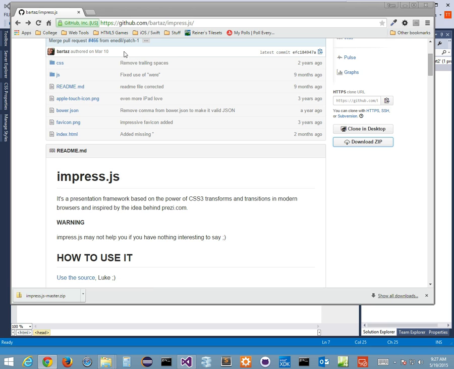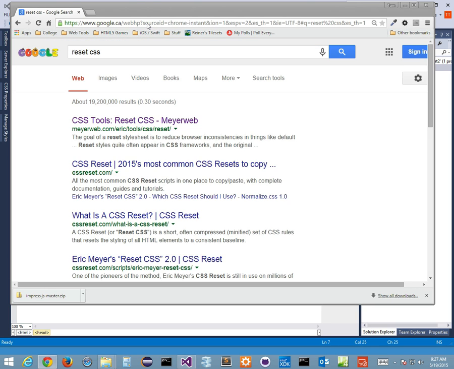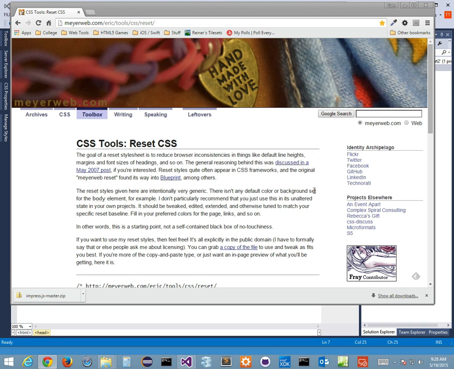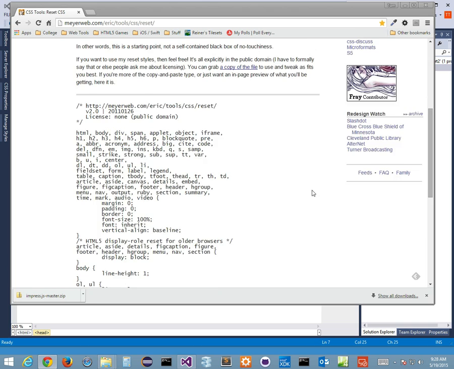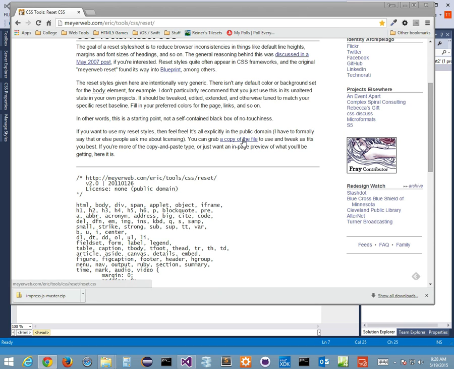If I go back up here and just type reset CSS in Google, it's going to take me to this place, CSS Tools, Reset CSS, Meyer Web. This is where it is, the first link that comes up. All I've done is put Reset CSS in Google to get this. So here's my Reset CSS, and you could do a couple of things. You could drag and drop, or copy. You can also grab a copy of the file by right-clicking and choosing save link as.